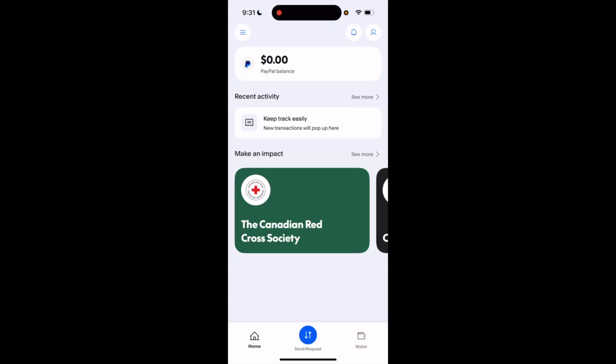So in this PayPal tutorial video, I'll be showing you guys how to add money from your BMO or your Bank of Montreal bank account on PayPal. So once PayPal's opened up, go to the home screen, go to the top, press on PayPal balance.